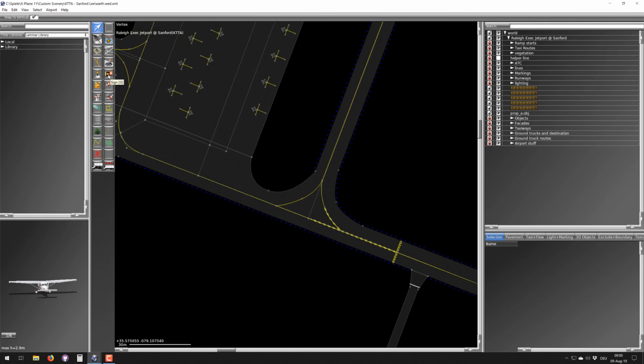You can access them by clicking here on the sign symbol, and you get a style. You only have to pick default, there's nothing else. You get a size: a small taxiway to medium, large, and then small distance remaining and large distance remaining. And then there's the text that you want to type.